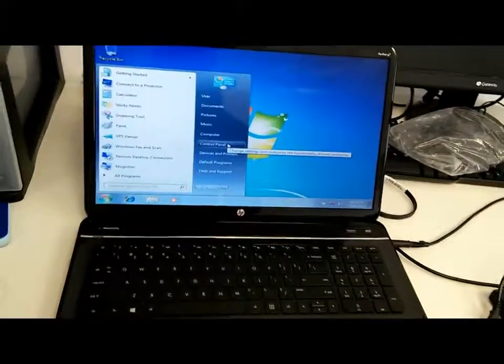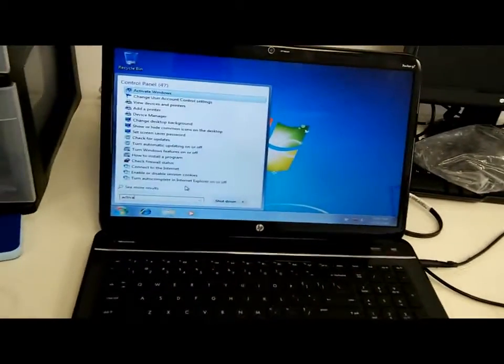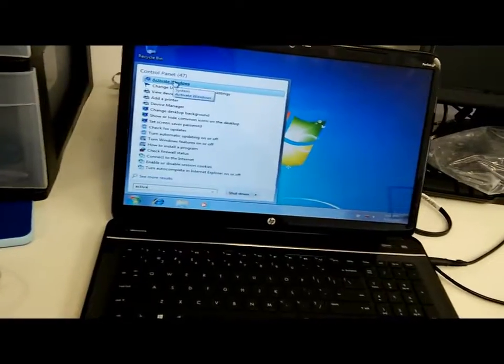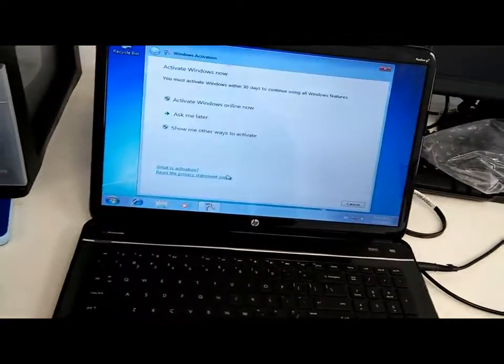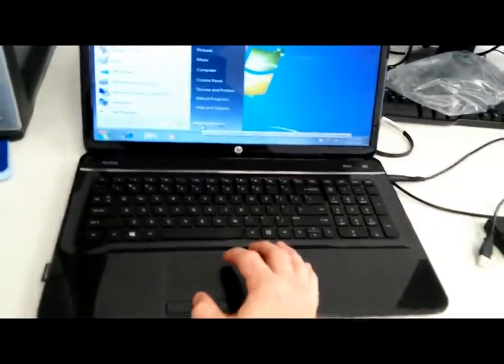And once you're ready to activate Windows, I'm not sure if you can type in activate in any of the search options. But yeah, you see, I just typed in activate, and then it says activate Windows. And then from there, you can activate Windows online now, and then type in the serial key that came with your computer, and that's it. It's typically on the underside of the laptop, or if you did purchase the actual CD-ROM, then it is on the CD-ROM case somewhere.